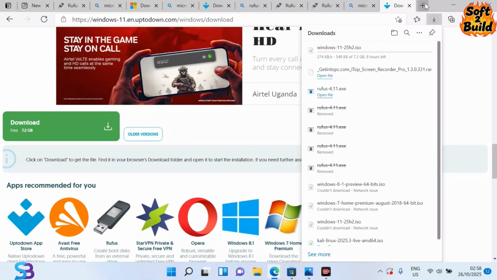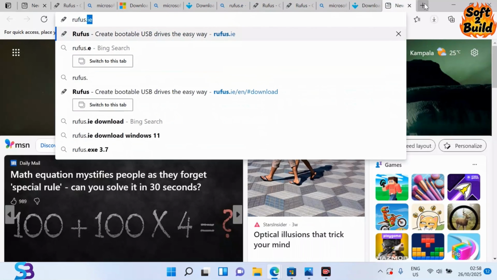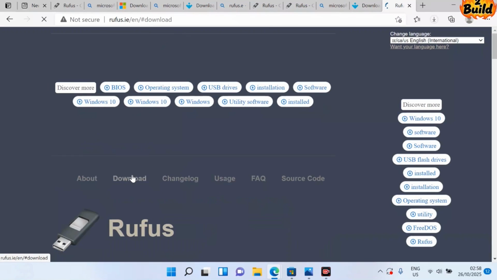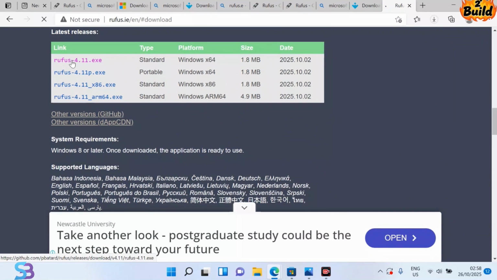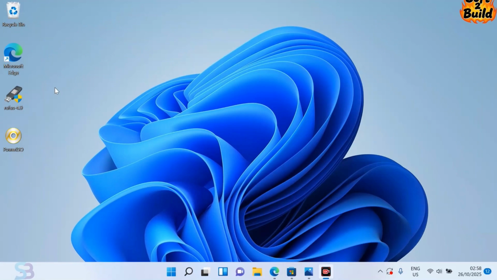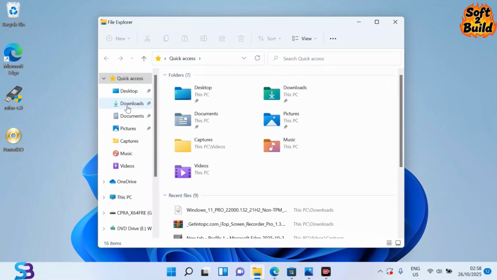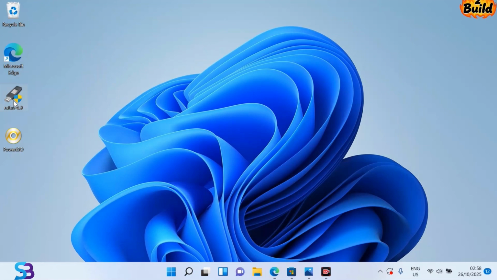We also need our Rufus, so we go to rufus.ie, visit the download section, and then we get our Rufus. So we close our browser and open our Rufus. It is installed, but if you don't have it, you go to the downloads. Because we have downloaded it, you go to downloads and then you install it. For my case, I have it.